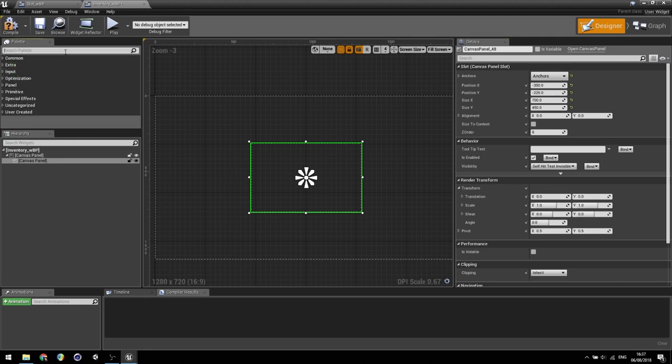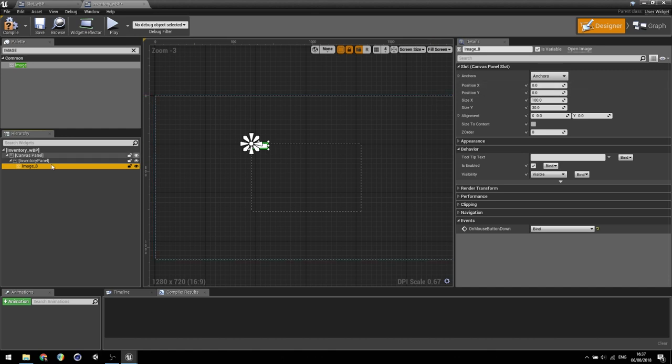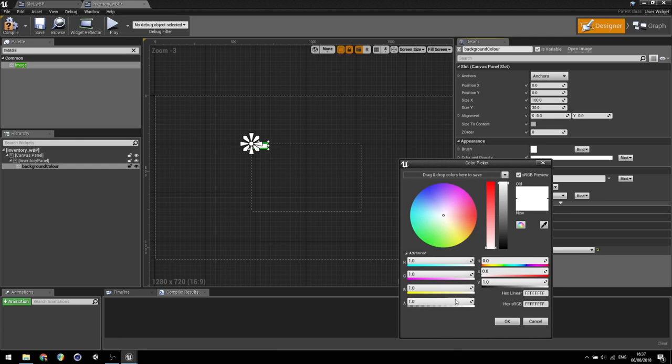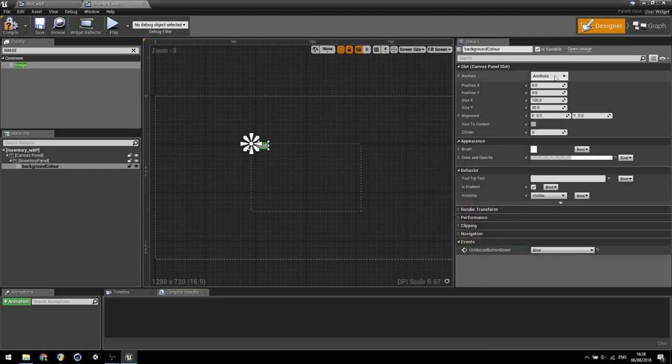so I'm going to add in an image on the canvas panel, and let's just make sure that we rename things as we go. So this is the inventory panel, and this is going to be the background image or background color, and we're going to set the color and opacity. I'm just going to set the opacity to 0.5. Press OK. And in terms of the anchors, we'll use the stretch to corners and just set that to 0 and 0.